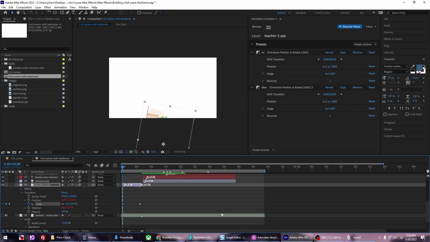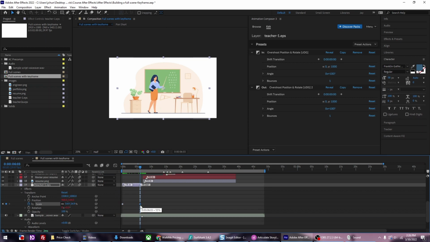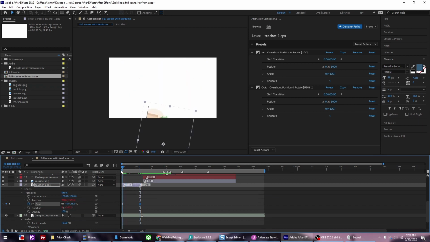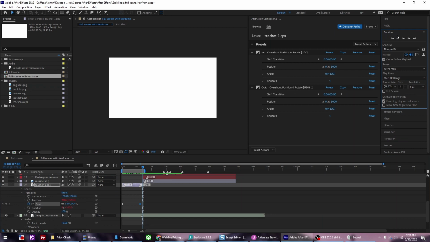46. And notice how the keyframes were created. In the beginning, we have a keyframe here, and at the end, we have a keyframe here. You can also move this keyframe shorter or longer. No, we want it right where the transition is about to exit. Now, when we preview, let's preview here. Let's move our work area. Go to the preview panel.